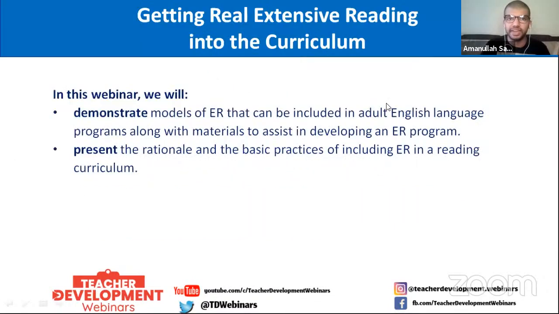And in this webinar, Getting Real: Extensive Reading into Curriculum, we will demonstrate models of ER that can be included in adult English language programs, along with materials to assist in developing an extensive reading program. We'll present the rationale and the basic practices of including extensive reading in a reading curriculum.